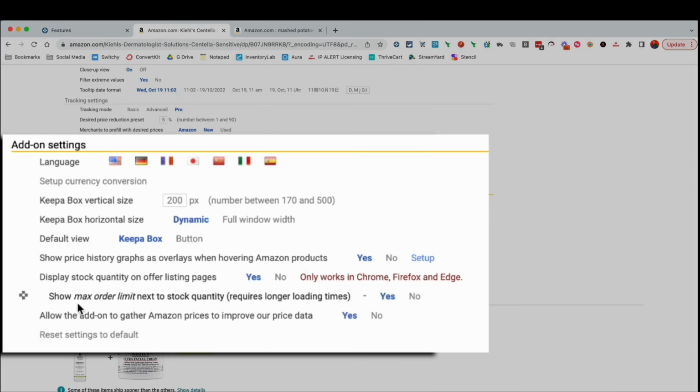You can also show the max order limit next to the stock quantity. I have that turned on to yes. So they'll try to give us exactly how much stock quantity someone has, and if there's a max order limit, they'll try to tell us that as well. This is not 100% perfect, but it is nice to be able to see.